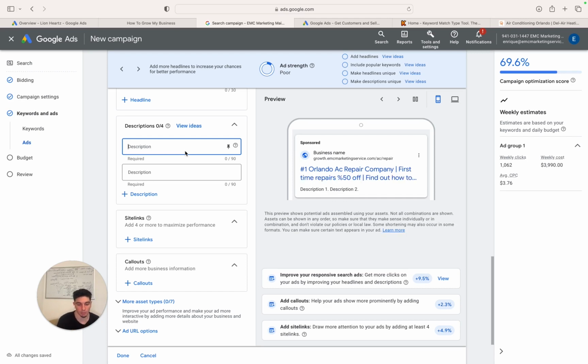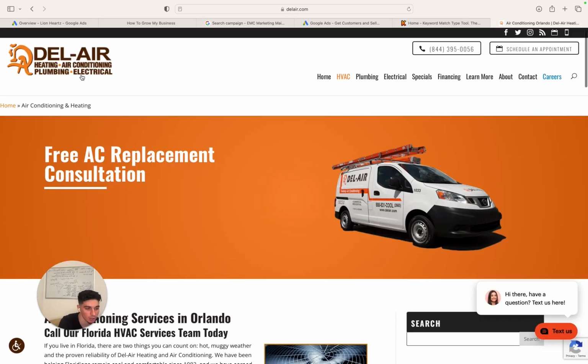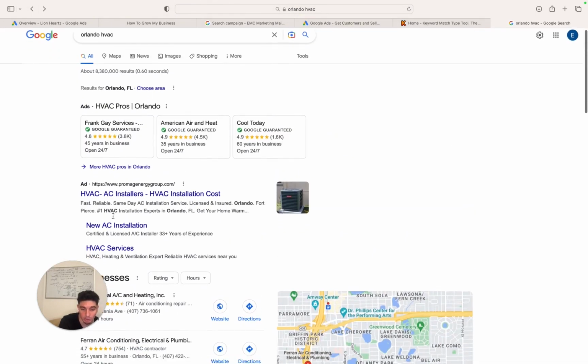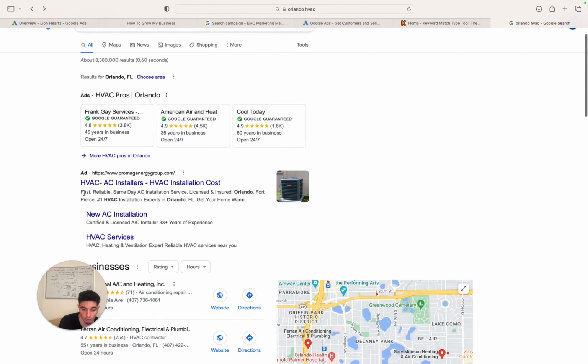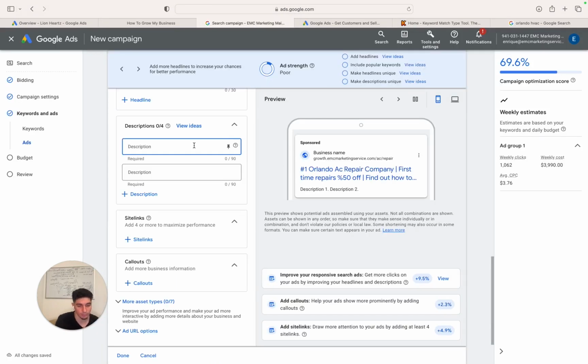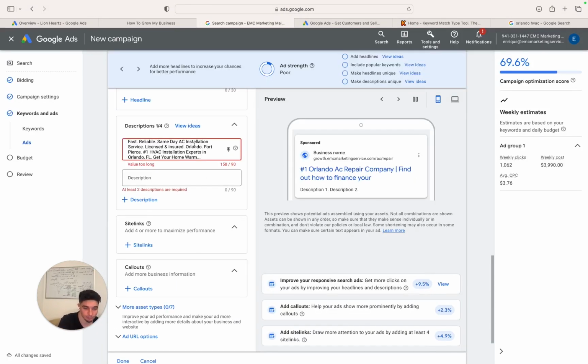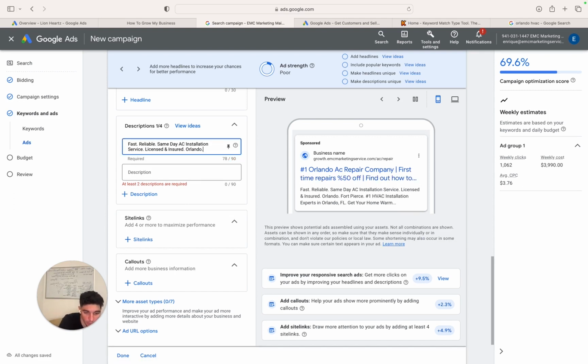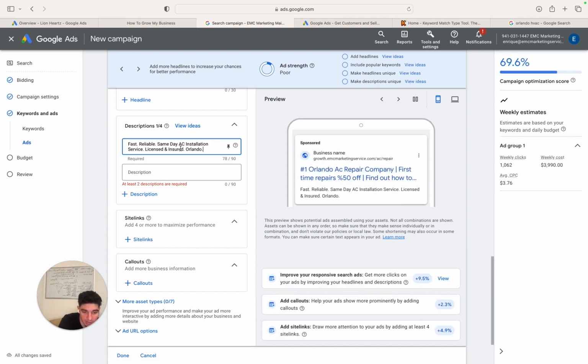Just some different stuff. You can also do some competitive research, right? So if I go back over here, we can say, hey, which ones are working? For example, fast, reliable, same day, right? If I wanted to get some inspiration, I would just copy it, come in here, paste it, okay? And here, we take out a bunch, right? Fast, reliable, same day AC installation.